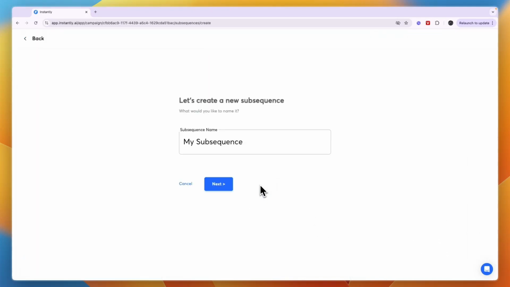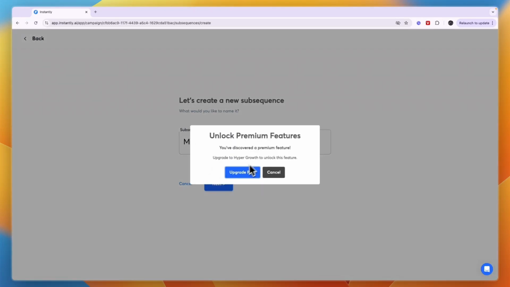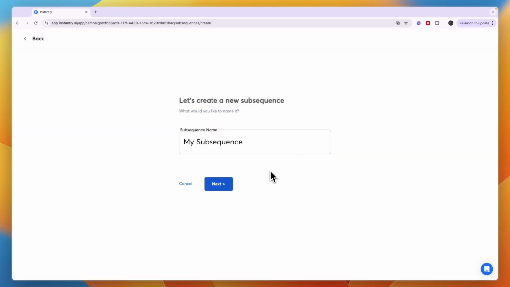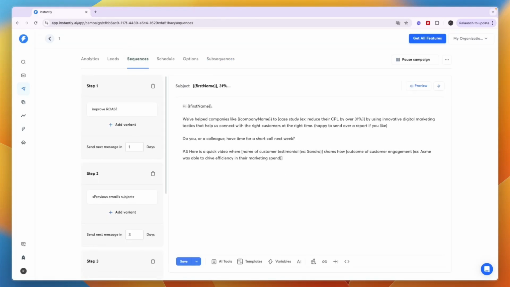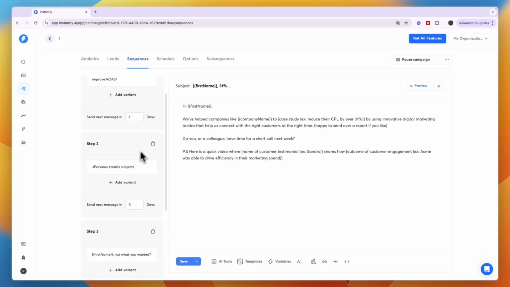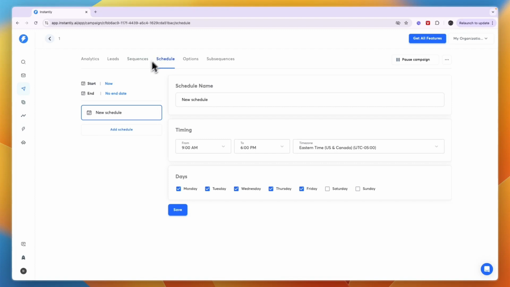So if you click add new and then next, for this you will again need to upgrade, but setting up a subsequence can be great if, for example, someone responded to your first email, then you could say in the subsequence that they go in a different path since they have responded, and this one is for if they don't respond. Then in the schedule section here, you can create a schedule, so you can set the timing for your emails, so at what times they are sent and at what days they are sent.